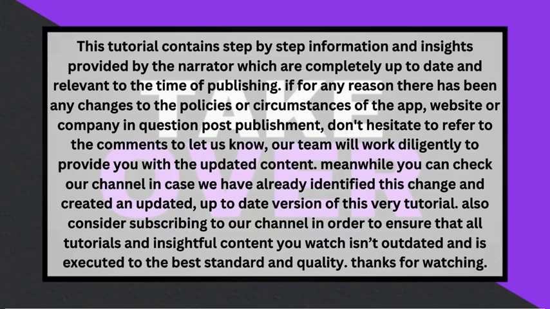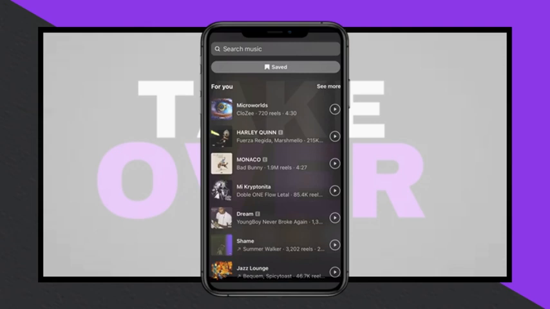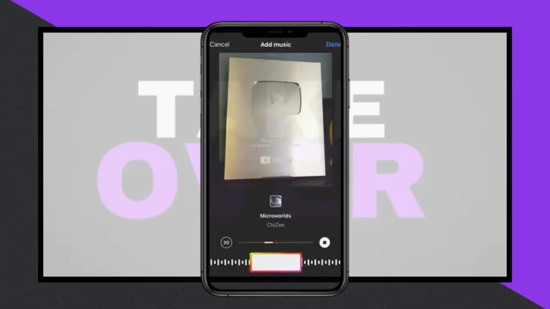Once you've chosen a song, you can scroll through it to select the portion you want to include in your post. You can also choose the duration of the music clip, from 1 to 90 seconds. After selecting your song, tap Done, and the music icon will be replaced by the album art of the song you've added.